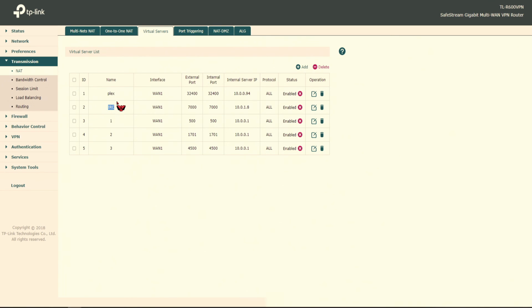So for my case scenario, I do have a Plex media server and an IRC server. What I did is I created the external port for that device, the Plex server, to be open, and the internal port along with the actual internal server IP address. So now when I want to connect to my Plex server, I can do so because the ports are being forwarded, or they're acting as a virtual server. As you can see here, the IRC server also has the same thing, port 7000 for the specific designated IP for that device.